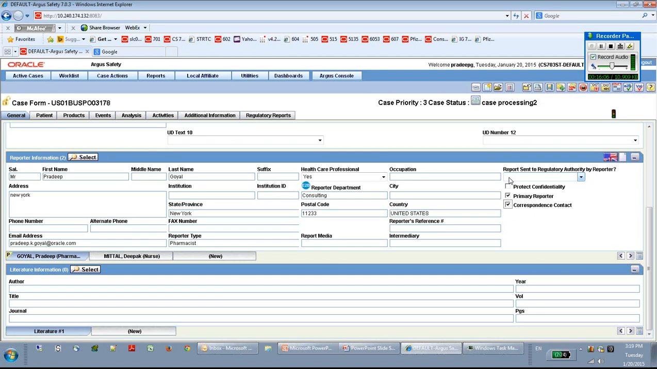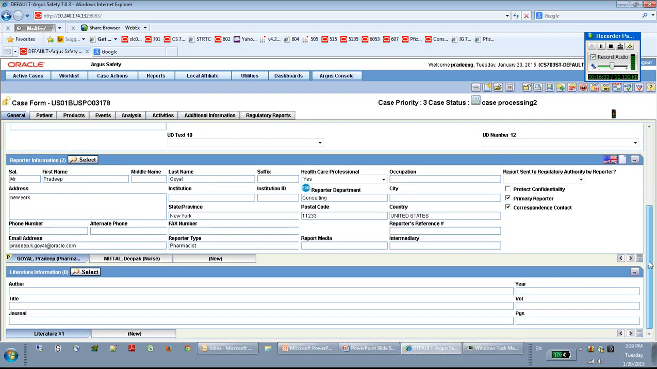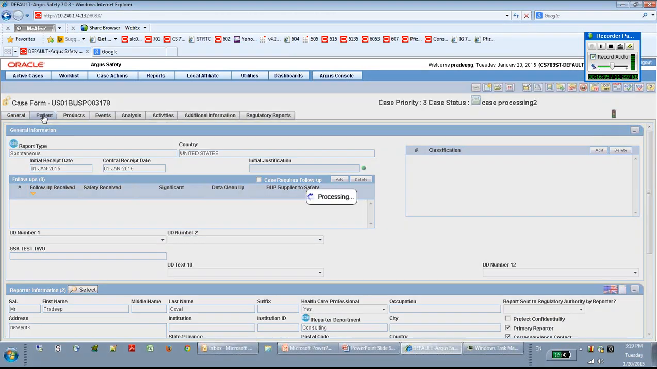Okay, then report sent to regulatory authority by reporter. Yes, no, or unknown. Now, this information can be given by the reporter itself, whether he has sent such information to the regulatory authority. So we can select yes, no, or unknown. Okay. Then over here we have literature information. Okay. Let's go to the patient tab.